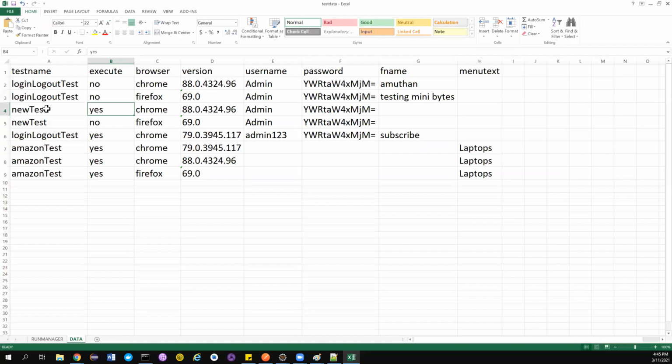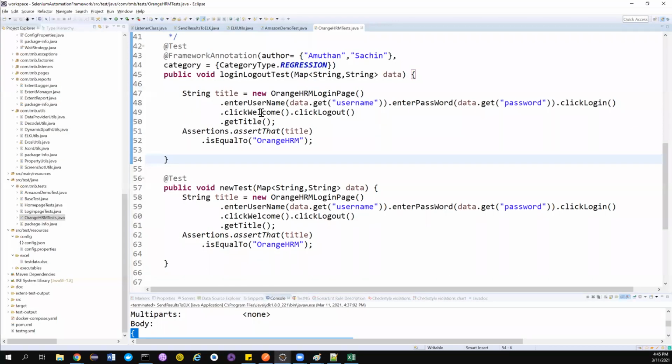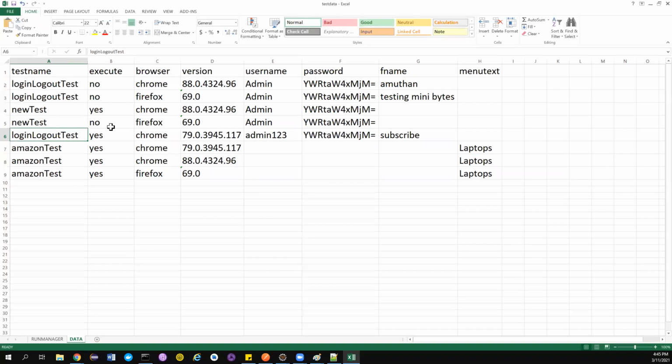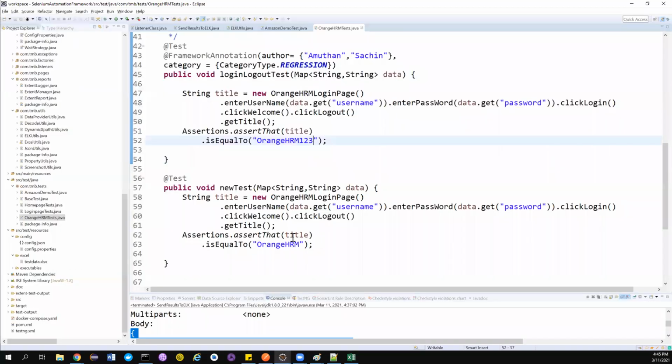So if you notice, I want to run new test, login, logout test, and three iterations of Amazon test. Let the Amazon test get passed, so there will be three pass count. Login, logout test gets failed. So let me do some failure for this login, logout test. So this is the login, logout test. Let me try to change this to 1, 2, 3 so that the assertion gets failed. And for the new test, I just want that to be skipped.